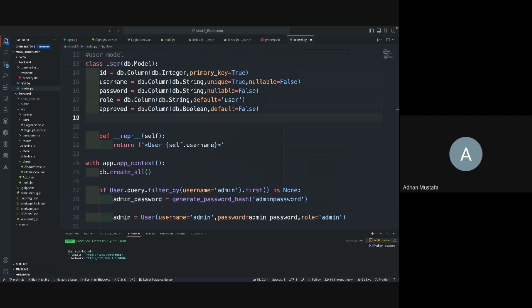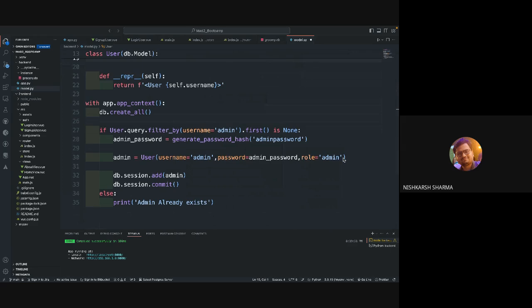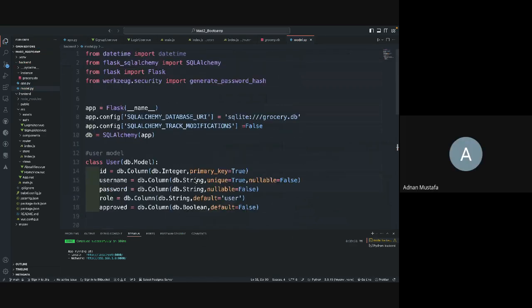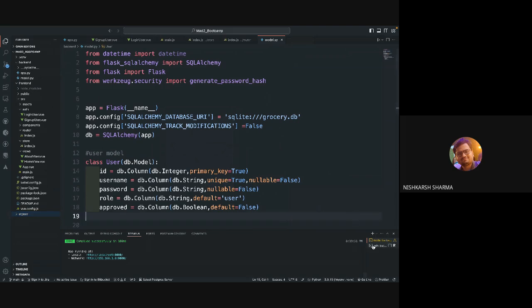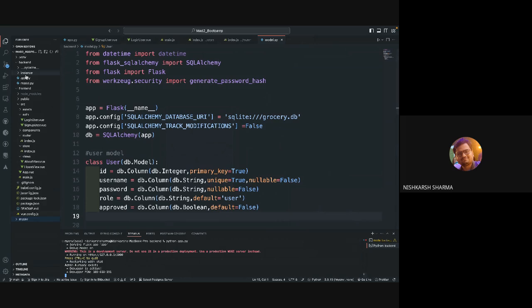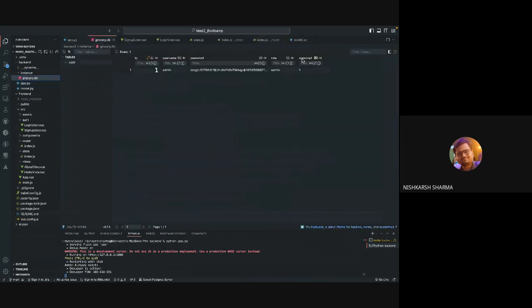We can take care of this in line number 30, I think. Okay, so we have created a column. Now in this line 30, you can just pass approved equals true. Yes, and then you can comment out this db.create_all after running it for the first time. Now let me create this database. Run this again. This works, so you can see approved showing. Yes, that's what I did.